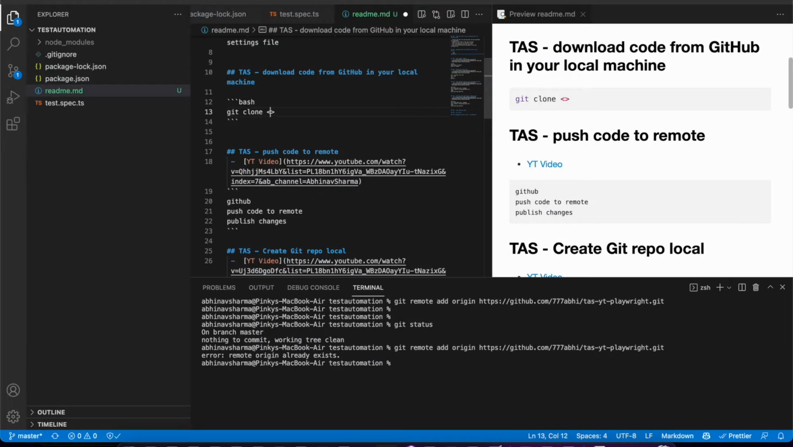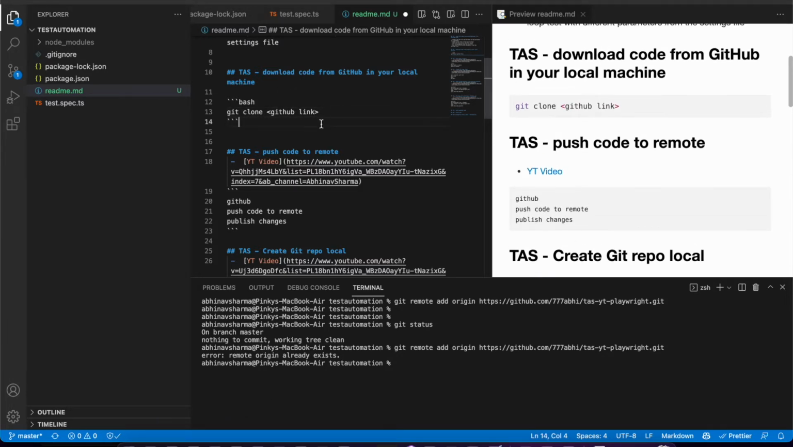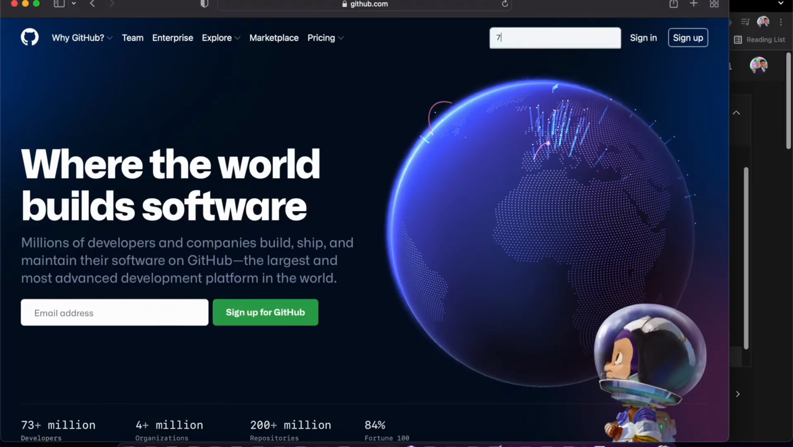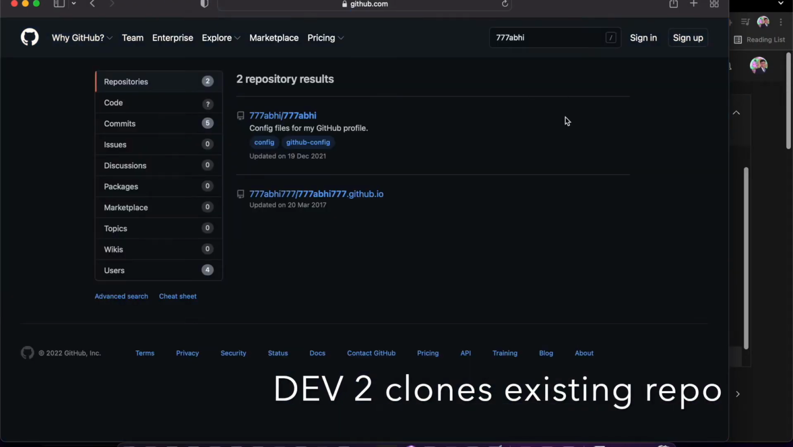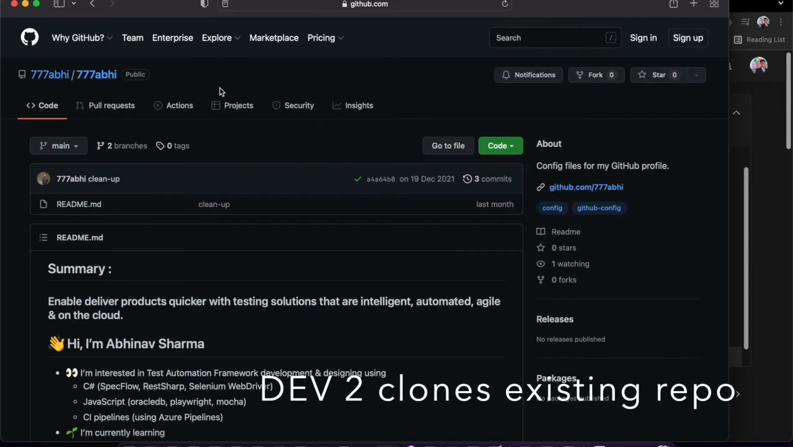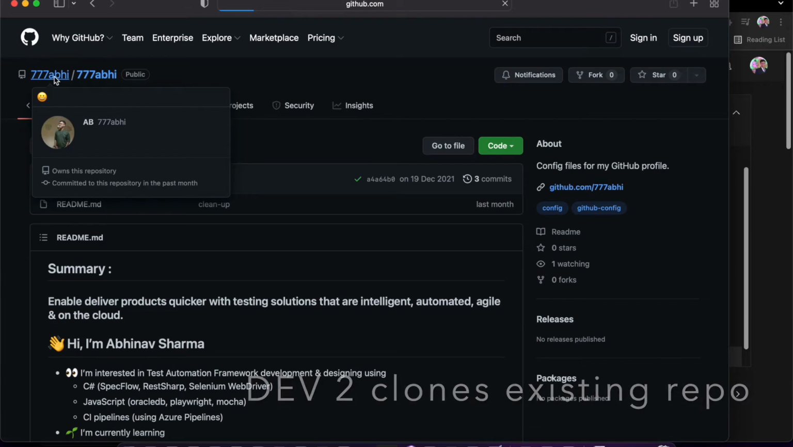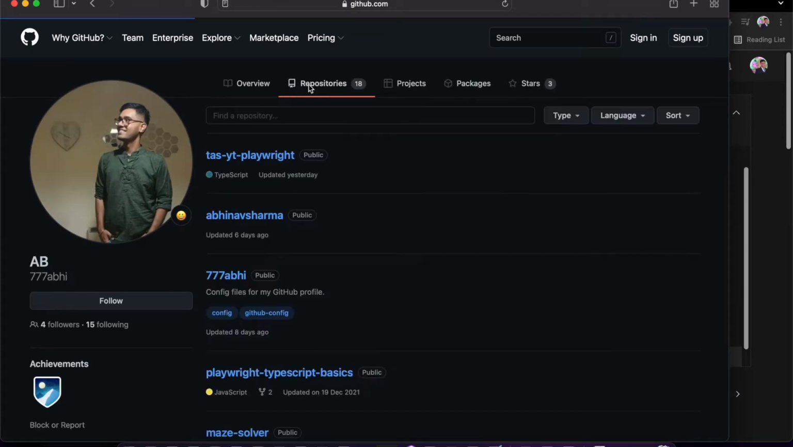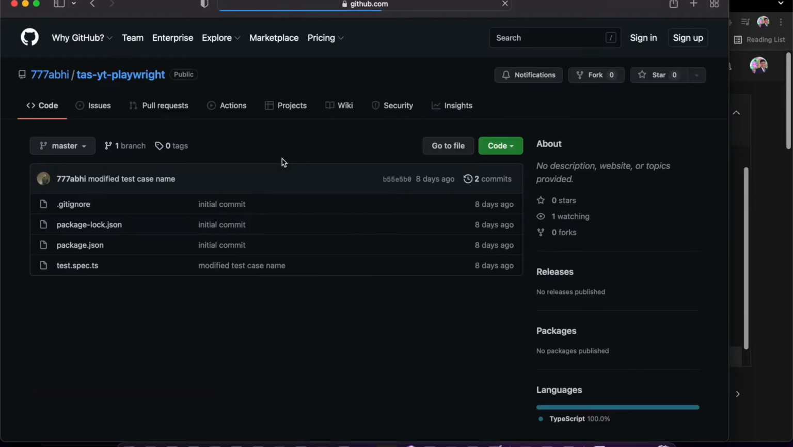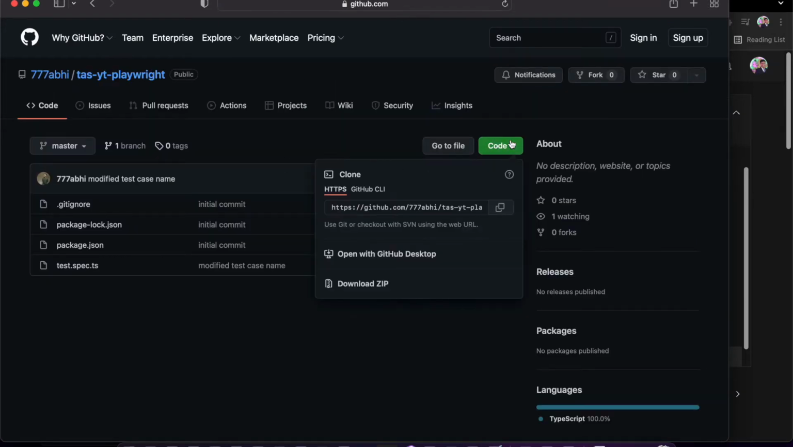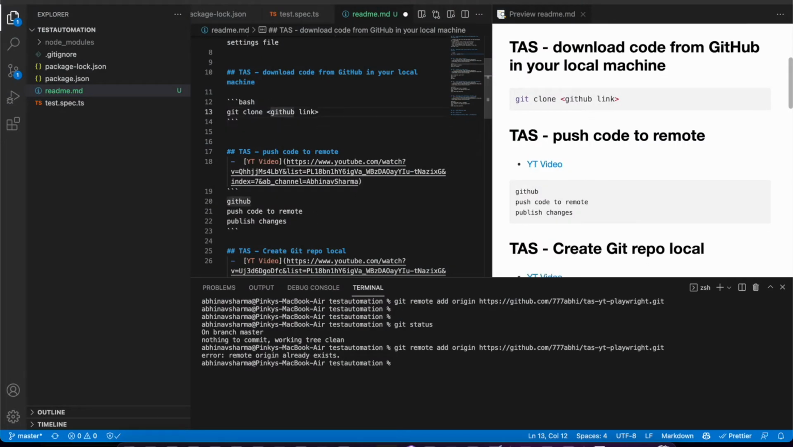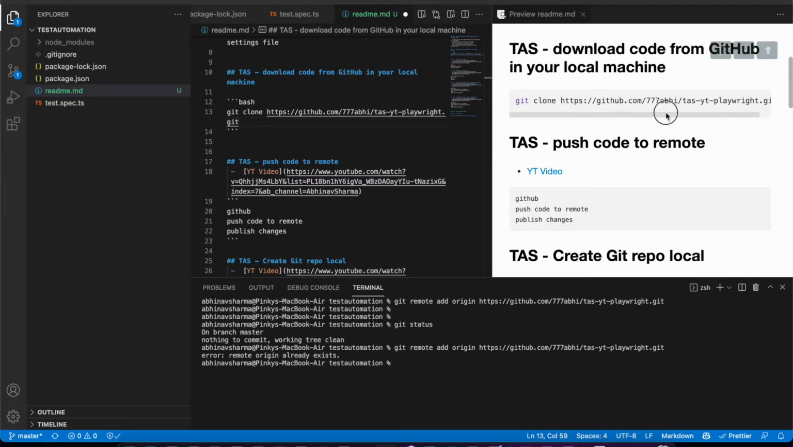If Git is already installed in your machine, you can directly use the command git clone followed by the URL of the repository that you are trying to clone in your local machine. In order to get the URL, you can search for the repository, navigate to the GitHub repository link, go on to the main profile page of the user, click on repository, and whichever repo you need, you can open that, click on code and copy this URL. You just have to place this URL in front of the git clone command, and as soon as you run this command from your terminal, you should get the copy of the code in your machine.